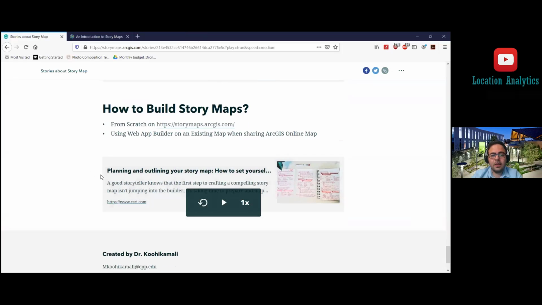And the last section of the story map I built is looking at the process of creating story maps and how we can build a story map. Many of us are tempted to just log into the story map website and add images or maps or content and just be done with that.